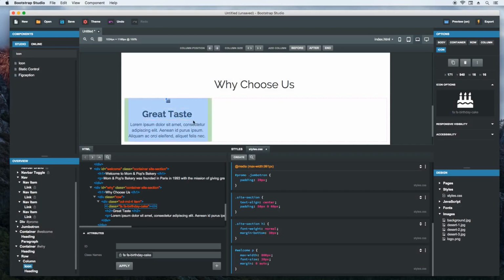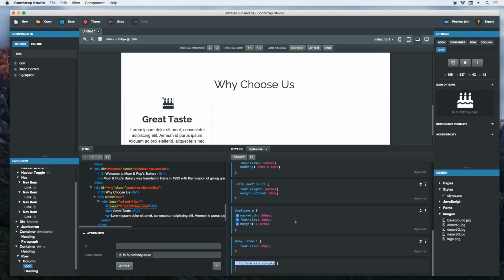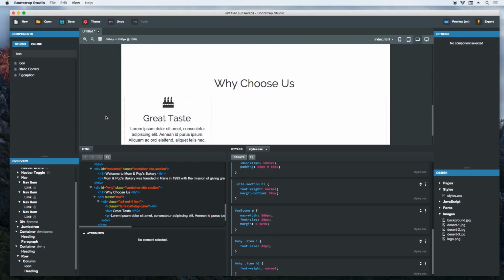There. The icon is way too small, so let's enlarge it with some CSS. Icon fonts are in fact fonts with vector glyphs instead of letters, so they respond to the font properties. To enlarge the icon, we'll just give it a larger font size. There, that looks much better. Let's make the heading less bold. Alright. Now we are ready to make the other features.